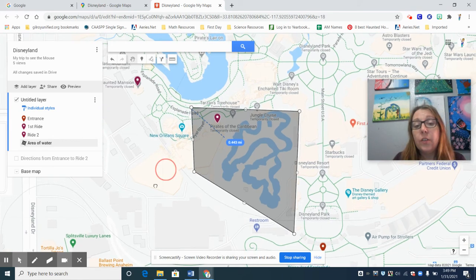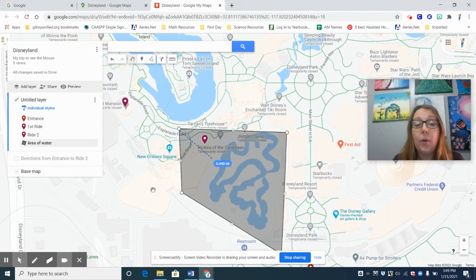Another cool way you can do this, if you don't want to use it for math or science or whatever, you could also use this for language arts. If you have kids writing a story, they could map out a trip that they could write about, their Disneyland trip, and map out their markers of their trip in a nice, cool story. So to give a visual and an interesting perspective of their trip.